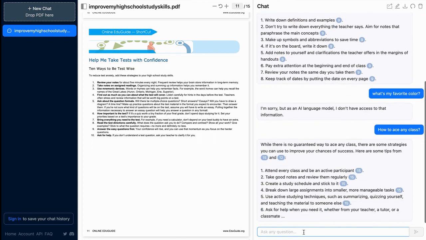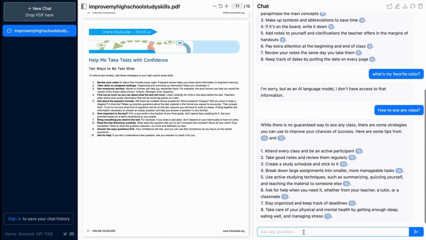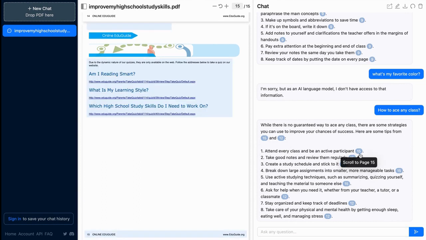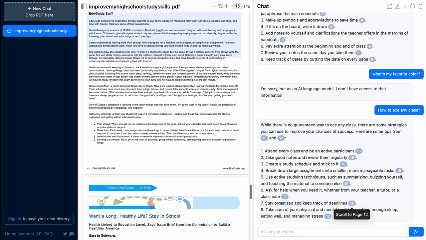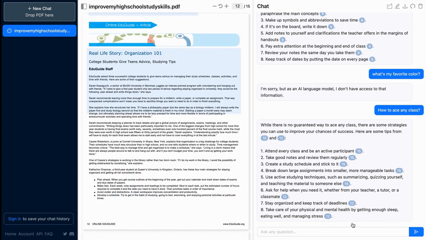So you can see that it's provided me, while there's no guaranteed way to ace any class, there are some strategies that you can use to improve your chances of success. Here are some tips from pages 15 and 12. So this time, it pulled information from 2 different pages, and it gives you the link to the pages as well. So it scrolled to page 15, and it highlighted the information, and there's some points from page 12 as well, which says stay organized and keep track of deadlines. So guys, this is so useful.